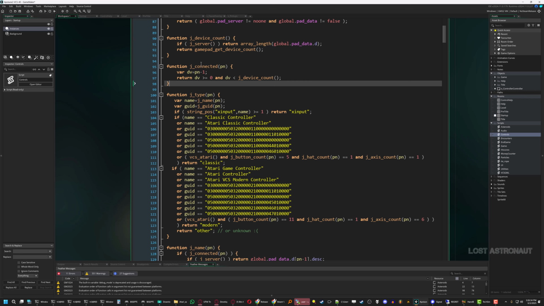And then there's this JConnected function, which asks, is there a controller for this player number? Player number always starts with 1. So player 1 is PN1, whose device code is PN-1, or device 0. So this is part of the way that you'd say, is player 1 available? Is player 2's controller available?